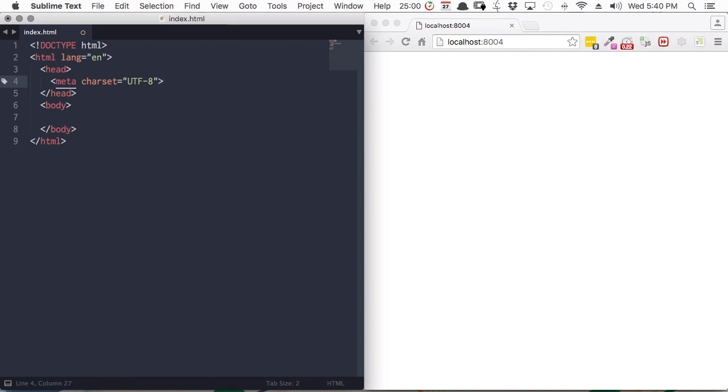And there are different types of character sets that you can use with websites, but you will probably never have to use them in your career. But you will need to include this UTF-8 setting in all of your pages.